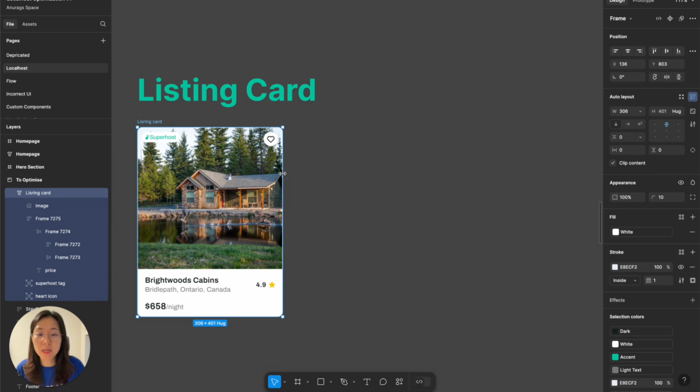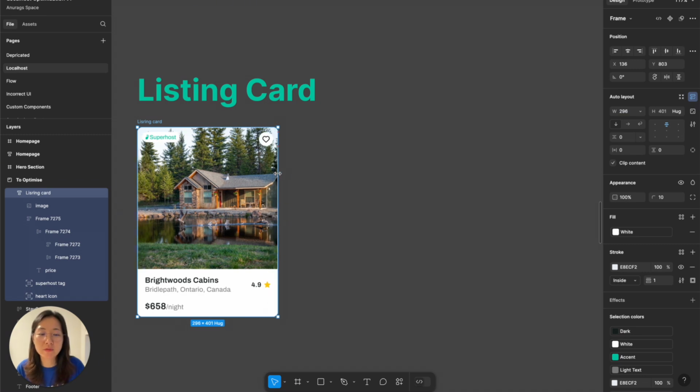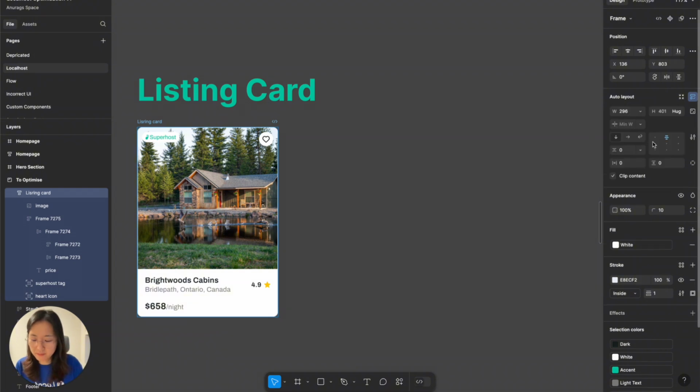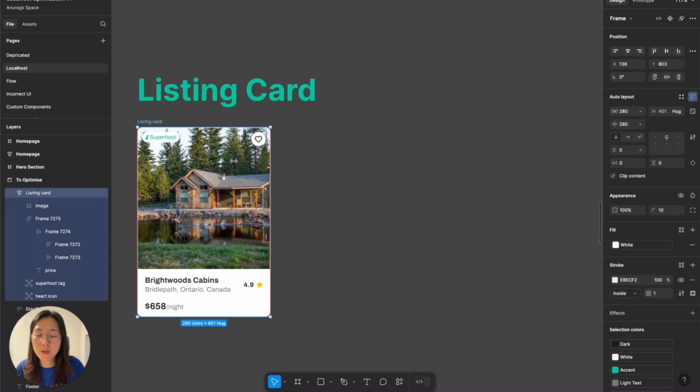We can also set the minimum and maximum width and height of the elements. This adds another layer of control, ensuring the components stay responsive without breaking the layout. Minimum sizes help maintain readability and structure, while max size prevents elements from growing too large and dominating the design. For my card over here, I'll add a minimum width of 280. And now, if I reduce the width, you can see that it does not go below 280.